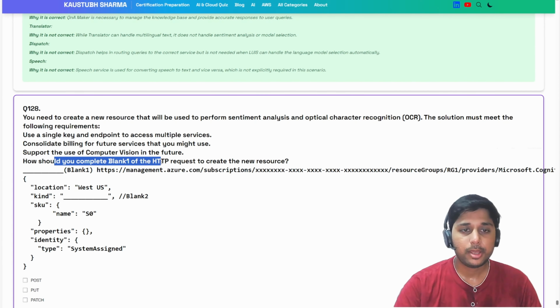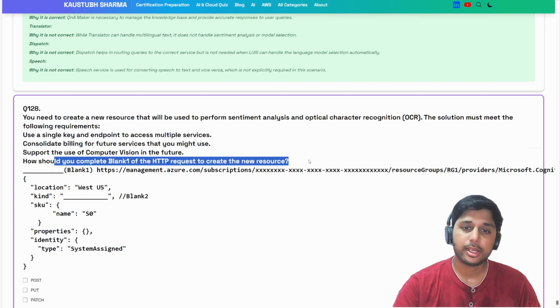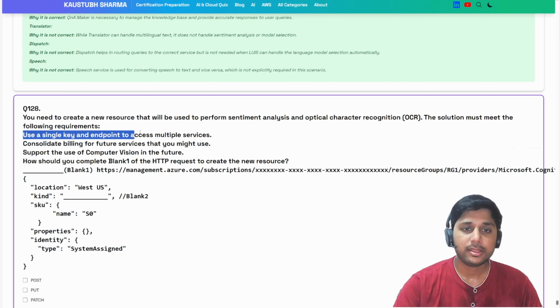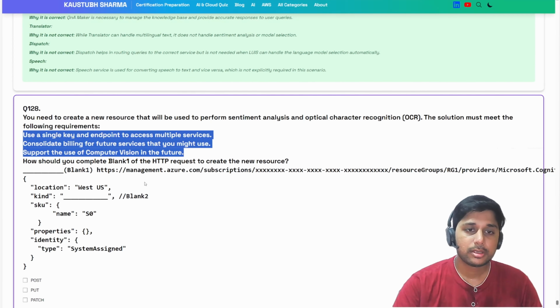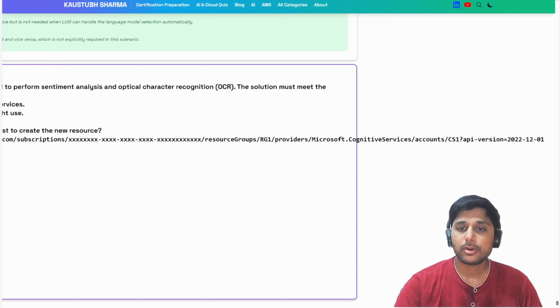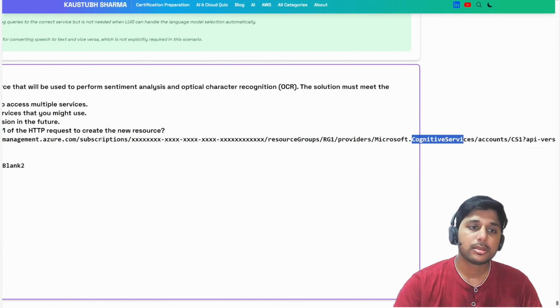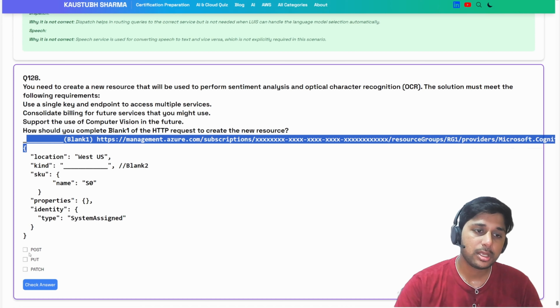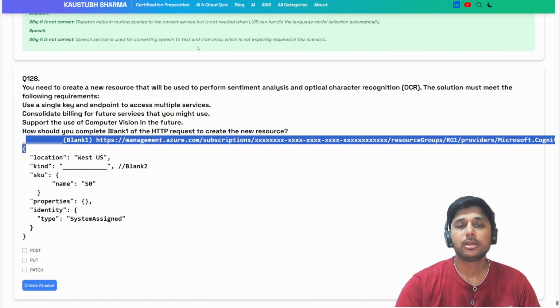How should you complete the blank one of the HTTP request to create the new resource? Okay, so here is our request and we are trying to create a new resource which can satisfy these requirements. So what should come in the blank one? Here it is calling the Cognitive Service API. So let's see what should come here. So what are the options? Post, put, and patch.